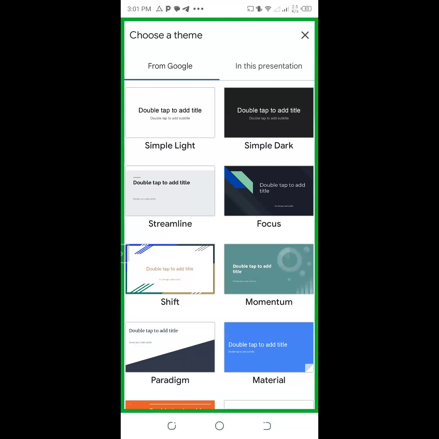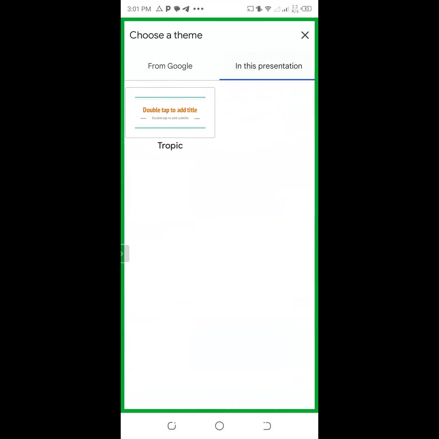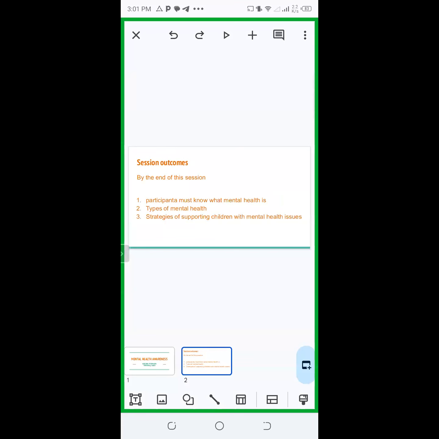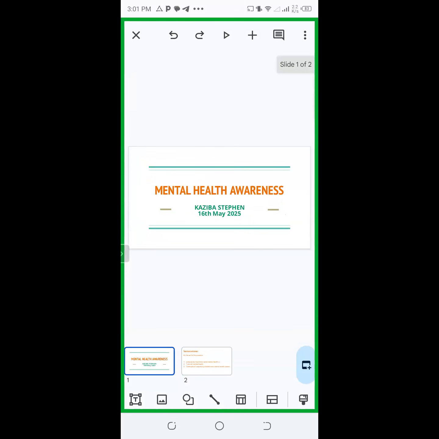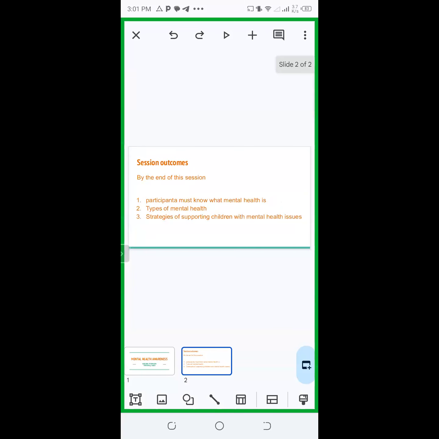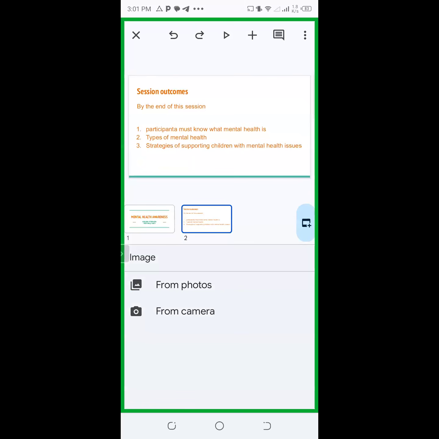This is for the people who are using the phones. So that is what we are going to do, dear friends, those who are using the phones. And by doing so, you have created your slide. In case there are other things you want to add in the slide, like an image, down there is something for image. So you click there and then you choose where you are picking your image from, in case you want to add an image.